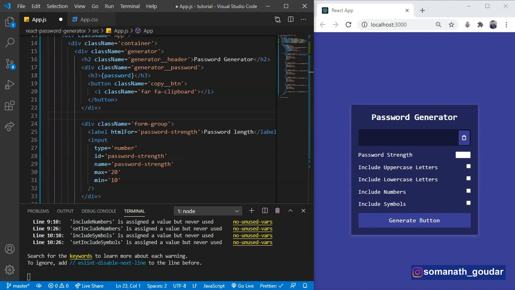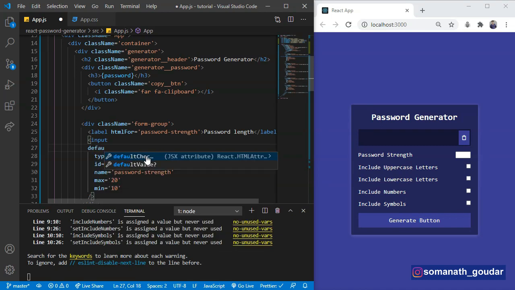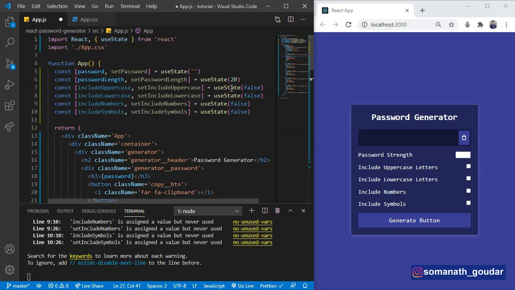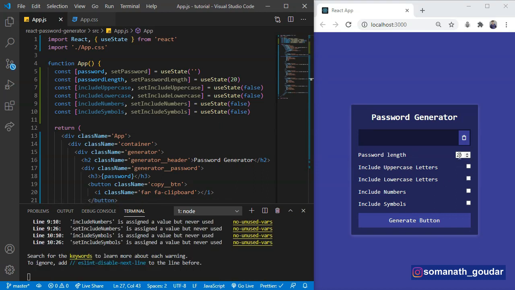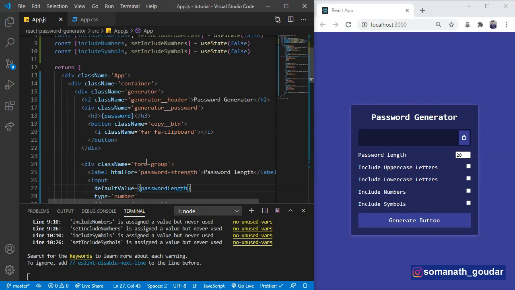Here we are going to set the default value. It should be defaultValue, and let's set it to the same as we defined in our variables, and that is passwordLength. It is going to be 20. Let's save. As you can see, it has been set to 20.